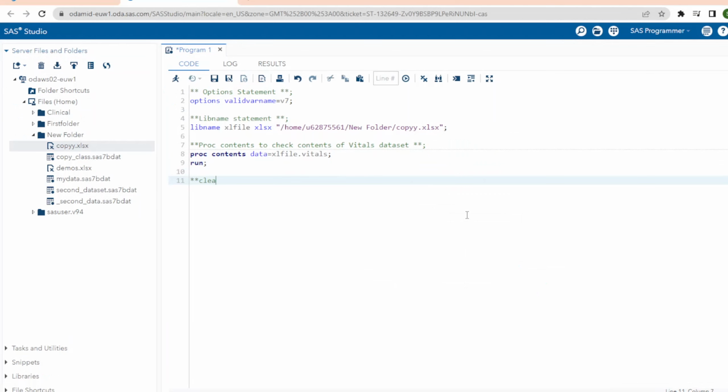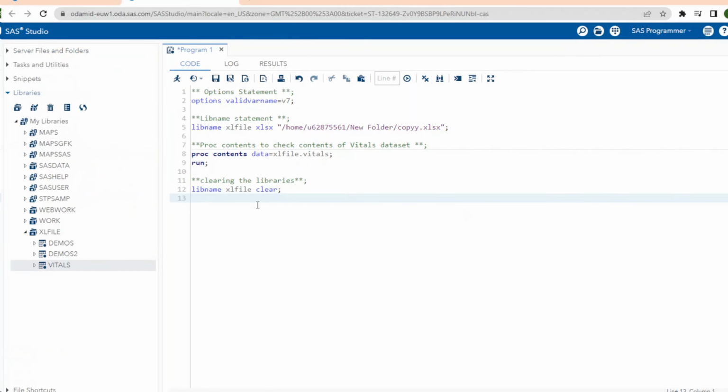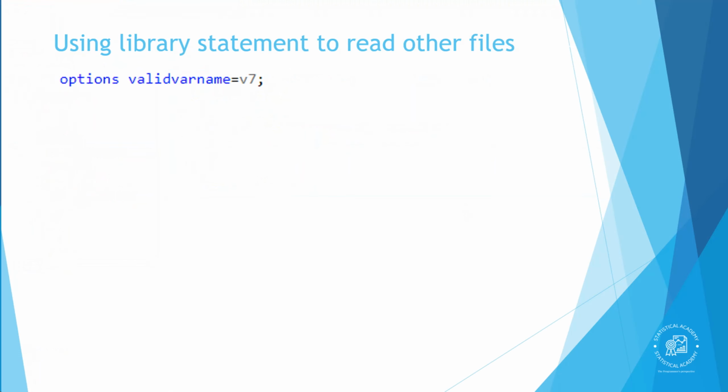It is a good practice at the end of our program to clear the Excel library so that we don't maintain an active communication to that file. So I can do that with libname Excelfile clear. To follow the traditional SAS naming rules, we have to use the validvarname v7 option. We should ensure to use it every time we use an Excel file.